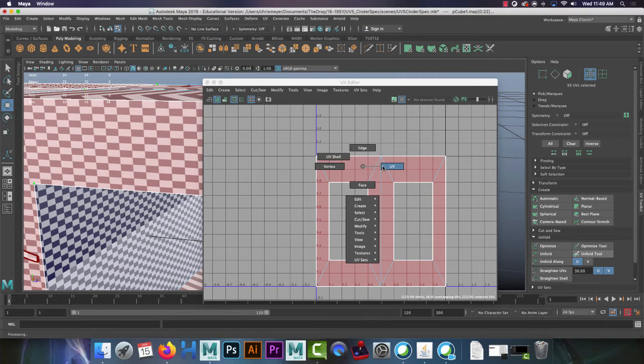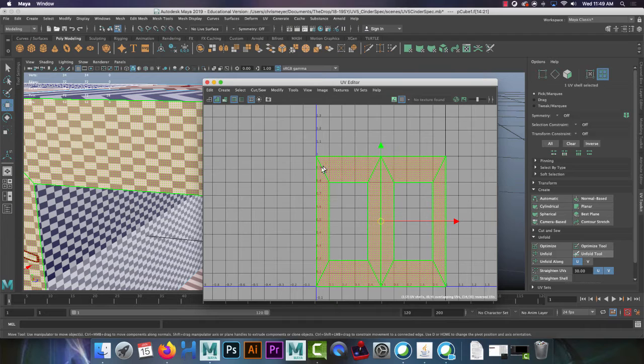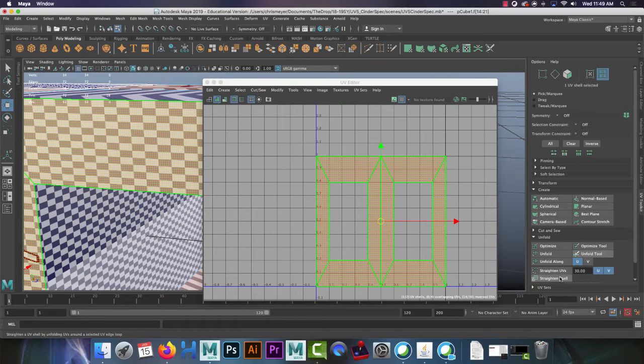So how we fix that is by performing an unfold. I'm going to switch into UV shell mode, and you'll see that when I select it, I'm clicking all of the faces that are a part of that shell and the UVs that are within that. I'm going to pop open this unfold section of the UV toolkit. And then you don't want unfold. You don't want unfold tool.